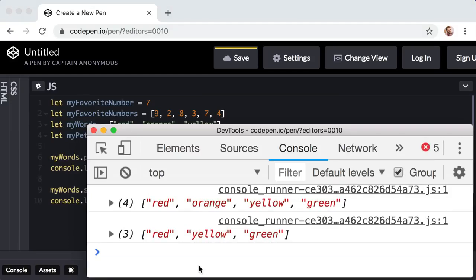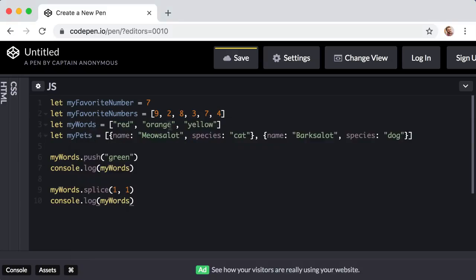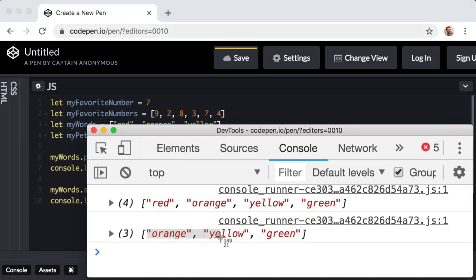Now practice makes perfect, and I know the idea of the numerical index might be confusing. So instead of removing orange, what if we wanted to get rid of red? Well, red is the first item, so it has an index of 0. So down here in splice, we would say 0, and we still only want to remove one item starting from that index. If we check the console, we see that red got removed.